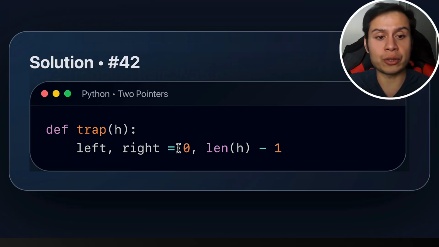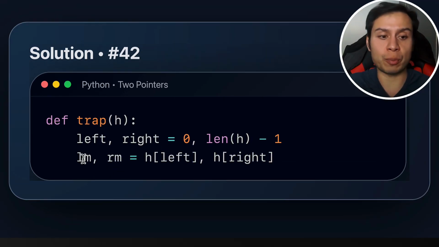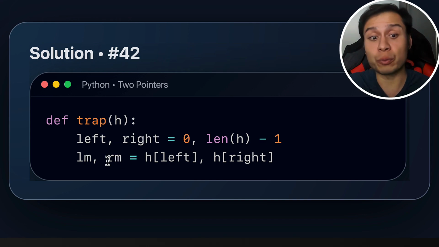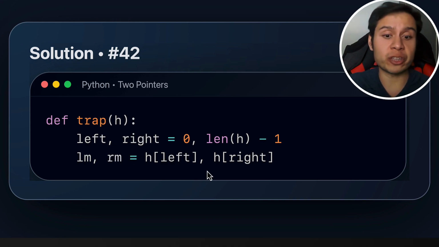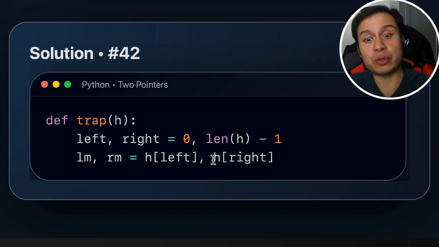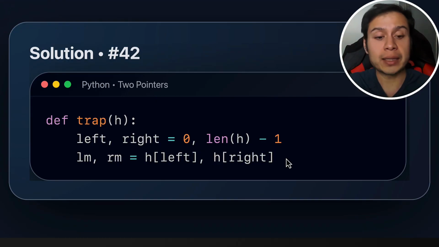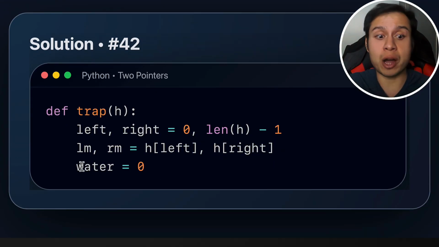The next thing we're going to do is initialize 2 more variables, left maximum value and right maximum value. The left maximum value first is initialized to the leftmost value, which is just h left, and then the right maximum value is first initialized just to the rightmost value, which is h right. The next thing that we're going to initialize is the water variable, which is the accumulation variable, and we're going to report this trapped water at the very end. First, we're going to initialize it just to 0.